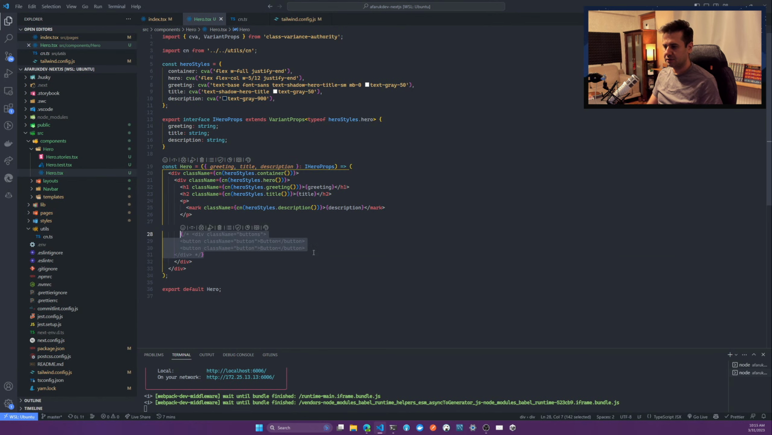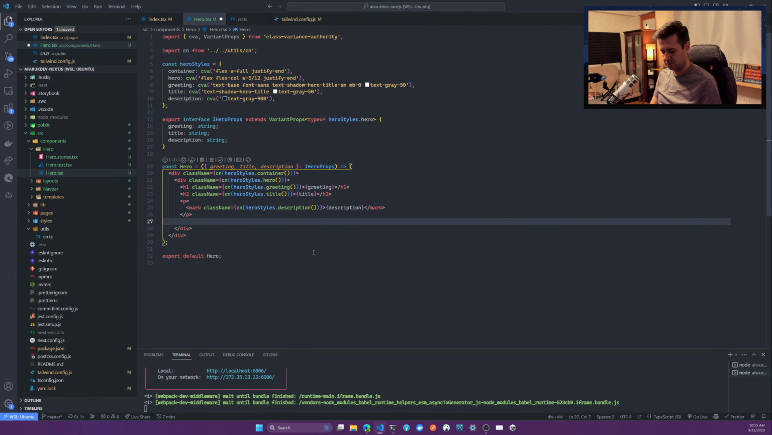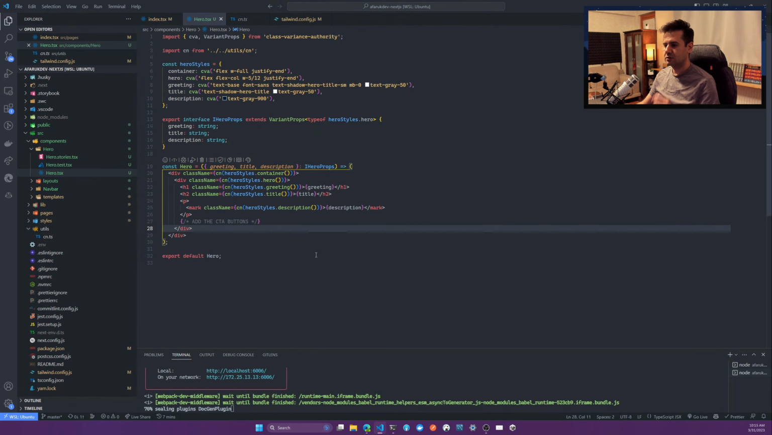In the meantime, instead of this, let's put a comment here at the CTA buttons, something like this. Nice. So let's make it like this. Let's leave it like this. Cool. One more thing now.